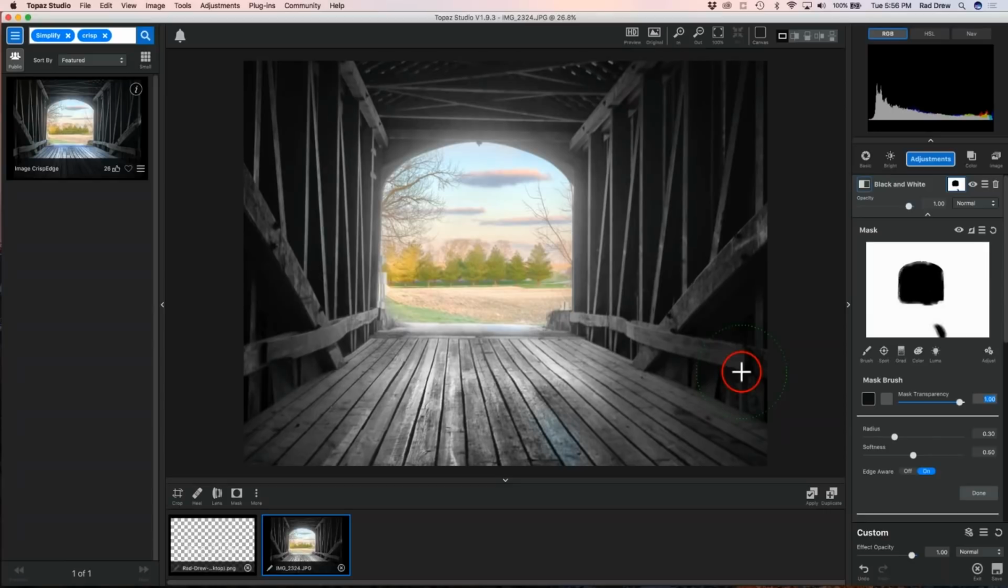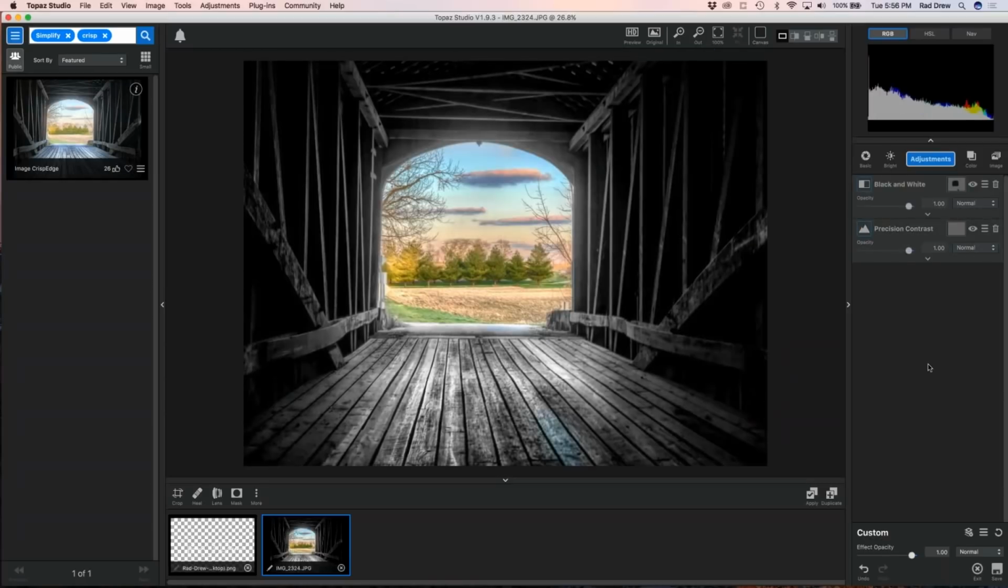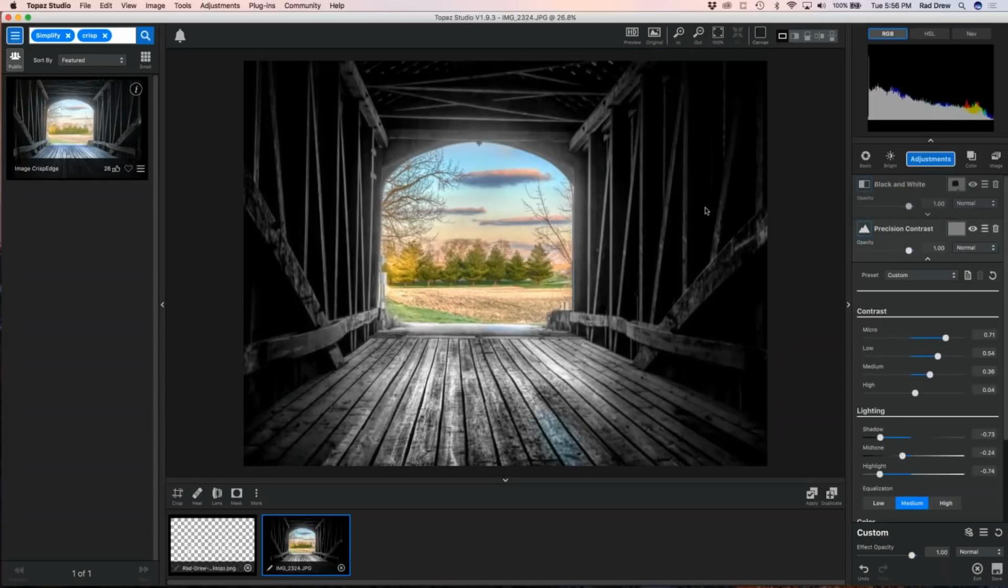This is a really great effect. Once we do this, I can close that up, and then I'm going to go to Precision Contrast, and here's what I've done to darken these edges. I used Micro, Low, and Medium, and then I've dropped my shadows and my highlights so that I got this in a nice exposure.